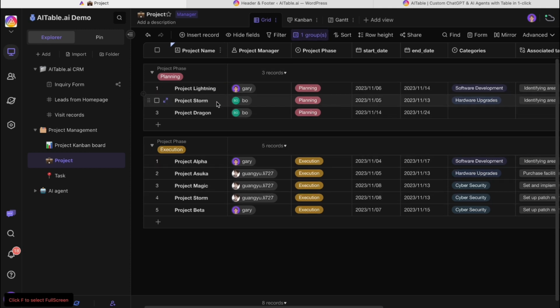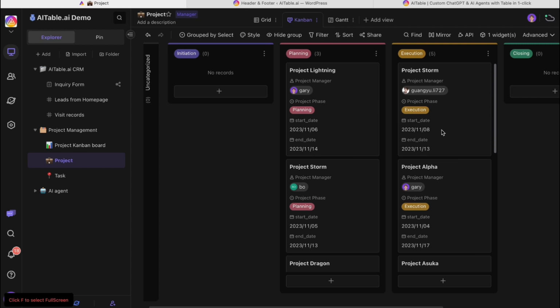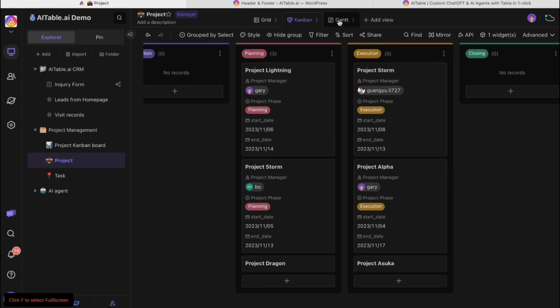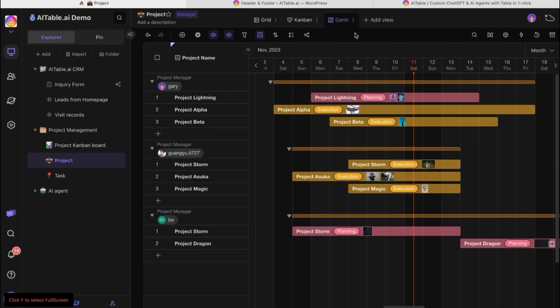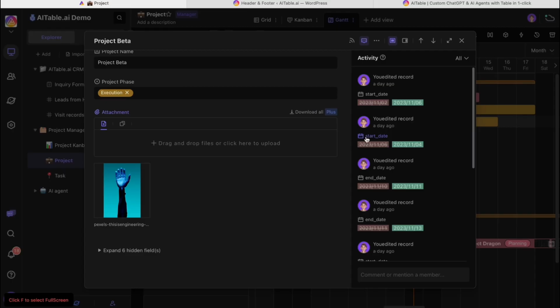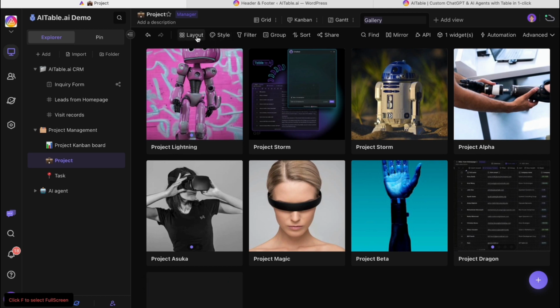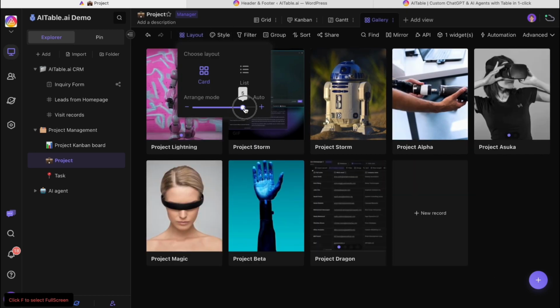And you can also shift the project data into Kanban view, and then you can easily drag it to different project phases, and you can one-click generate the Gantt view and easily check the progress of the project. And then you can also expand the record to see the details of the project, and click on the image to see what happened in more detail. You can also one-click generate the gallery to see the project assets, and then easily arrange the mode.